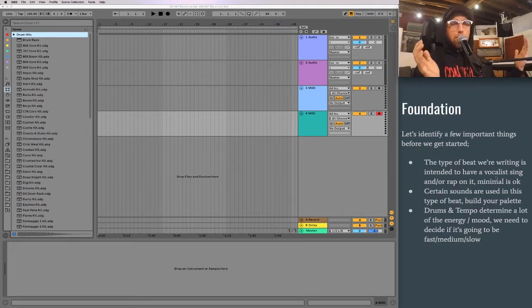Foundation of the type of song that we're going to be making. The type of beat is intended to have a vocalist sing or rap on it, so minimalism is okay here. We're not going to record the actual vocals as a part of this project. We're just going to be making the beat. We kind of have to imagine that there's vocals there even though there aren't.